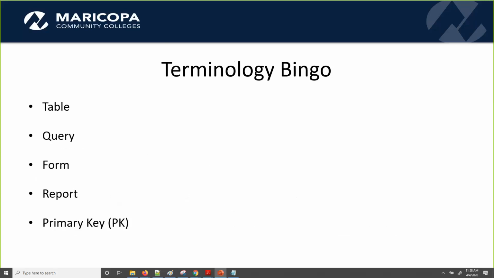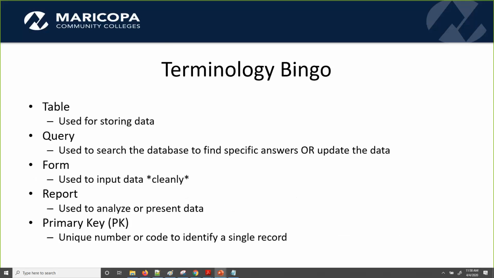All right, a little bit more terminology bingo. Table, we have already discussed, right? So that's where you store your data. A query is how you search the database to find specific answers. We talked about a query as looking for information. Also know that queries are how you update the data. So you have a select query, which is going to search for data, and then you have an update query, which is going to update the data, and you have a delete query, which is going to delete some data.